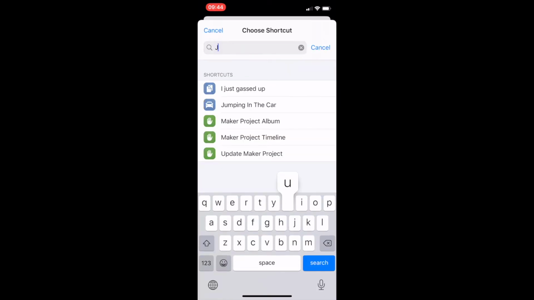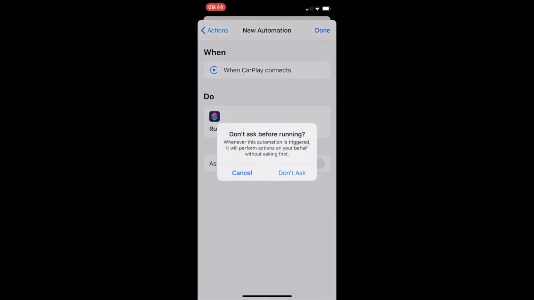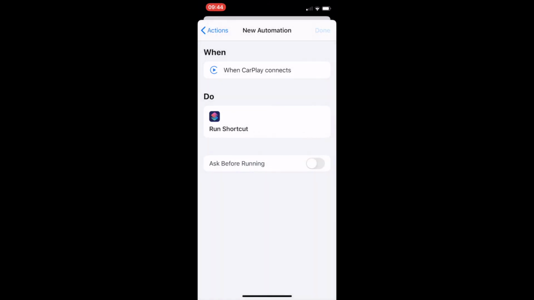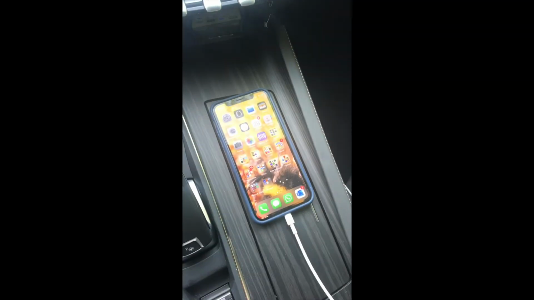So I've already created the shortcut. Now I search for it, jumping in the car, select it, don't show it while running, choose next, and don't ask before running. That way it just automatically goes. In the car, cables plugged in, phone's plugged in, and we're going to start.